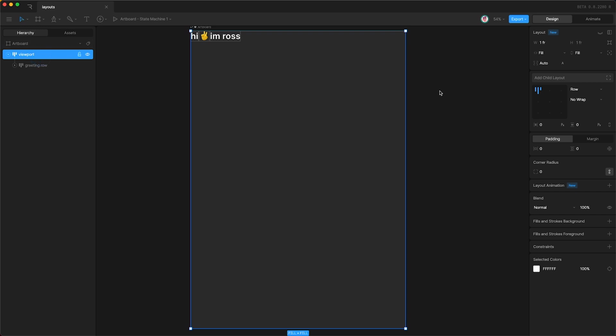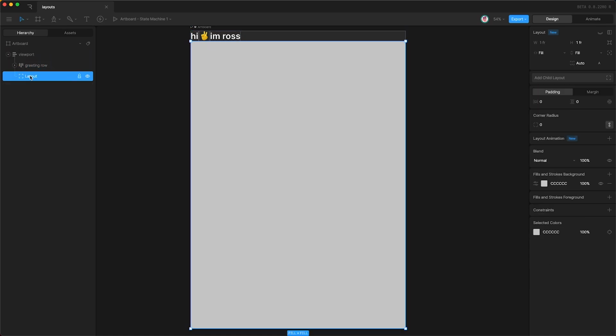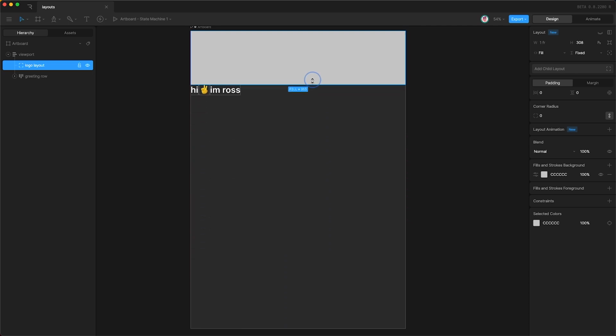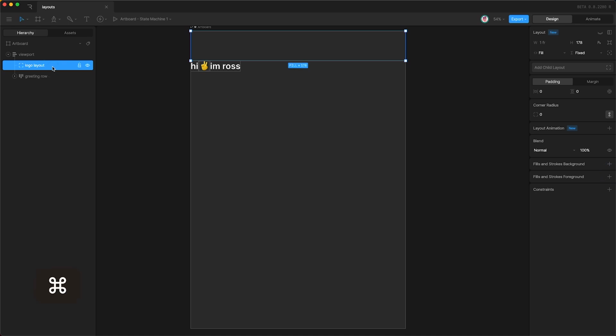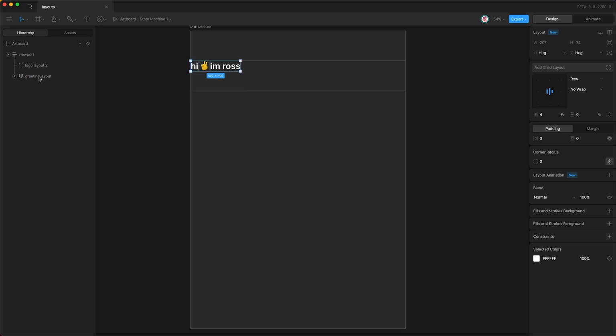This viewport layout is currently set to a row. We want it to be a column so that when I create a child layout, it goes immediately below my greeting row. I'm going to call this layout logo layout and put it above the greeting row because I want my logo to be at the top. Then I'm going to change the height of the logo layout to a fixed amount, and I'm going to get rid of the background color. I'm going to duplicate the logo layout and rename this one greeting layout. And now I can drag my greeting row into my greeting layout, change the layout to center the child layouts.